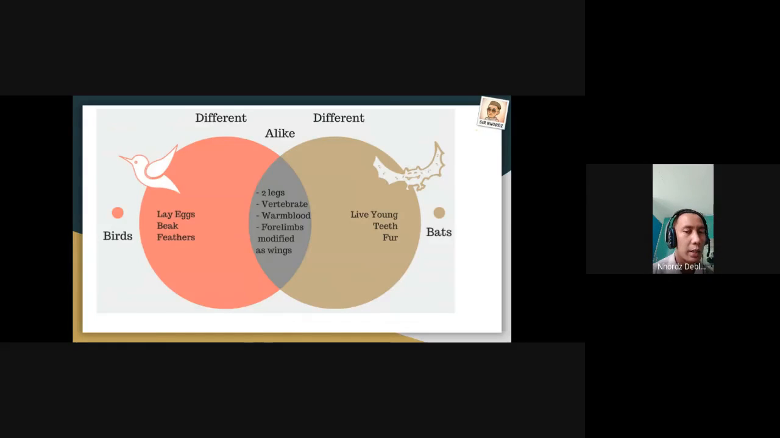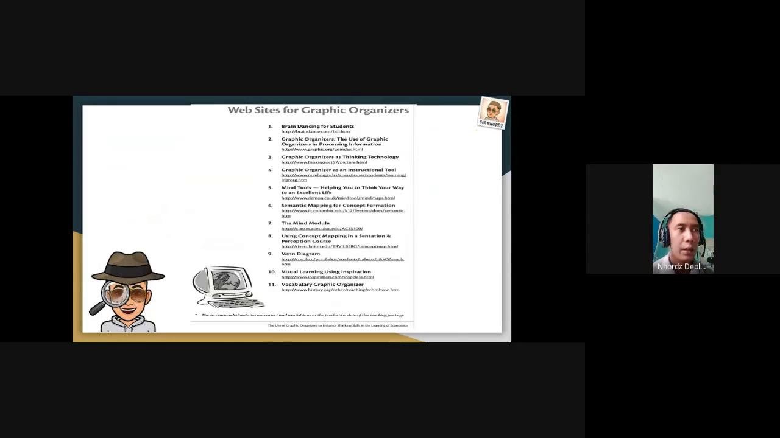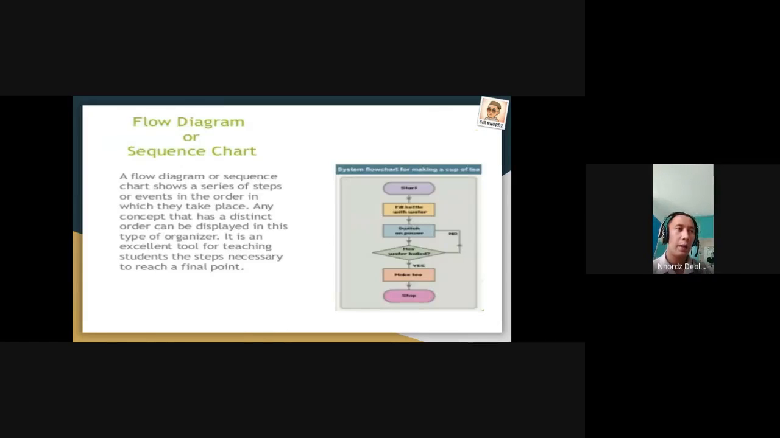You're very familiar with this, I know. So I have here the different sites that I've used. You can screenshot this so that you can have different points of view of different ideas of graphic organizers for creating graphic organizers. Okay, you also have the flow diagram or the sequence chart.